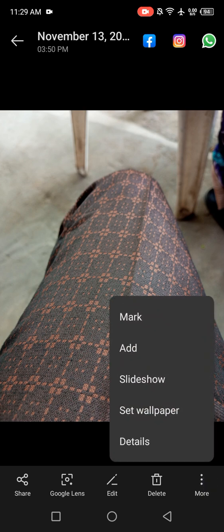The next thing you have to do is to check on the options in the photo you have selected. For example, like mine, if you check the bottom of the screen, you see more. You can use it to check the details of the photo. But to crop, you have to use edit.